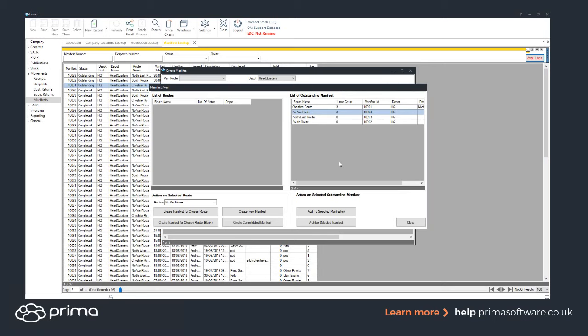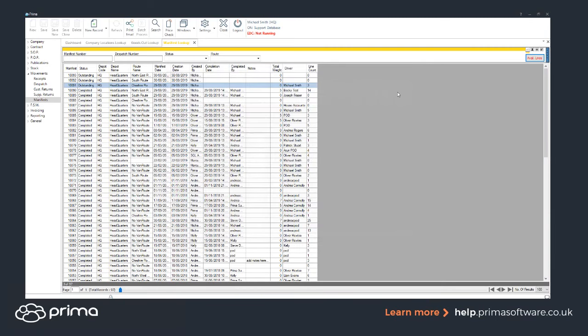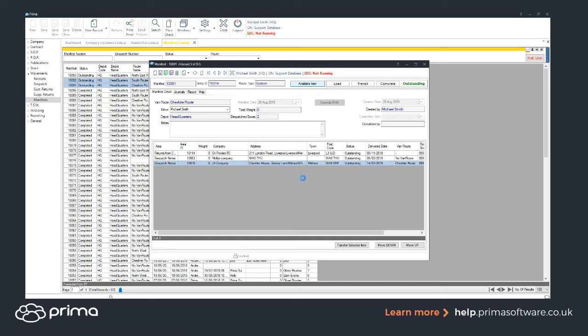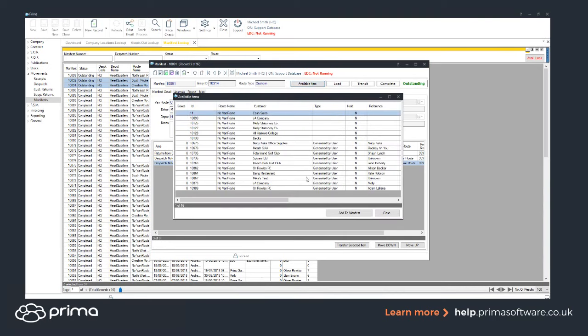So it may be that you want to sort them individually rather than letting Prima do it automatically, because within the actual manifests, if I just close out of this and go into an outstanding manifest, you are able to load available items to this route. So based on whatever you've got in here, if you go, well, this hasn't actually got a van route, but it's relatively close to one of the drop-offs, I can just add that on there. So it all depends on what you want to do. You can easily just highlight one of them and hit add to manifest and add that to a specific delivery, because you know it's in a relatively close location.